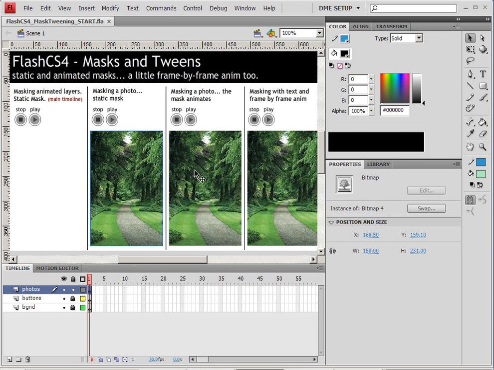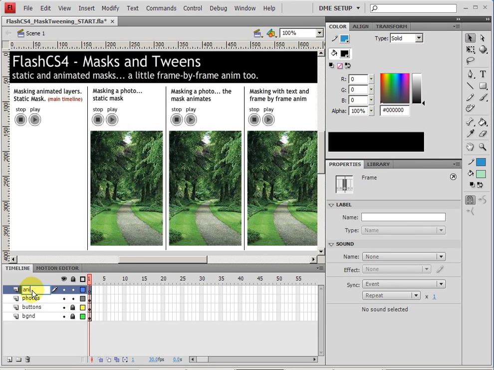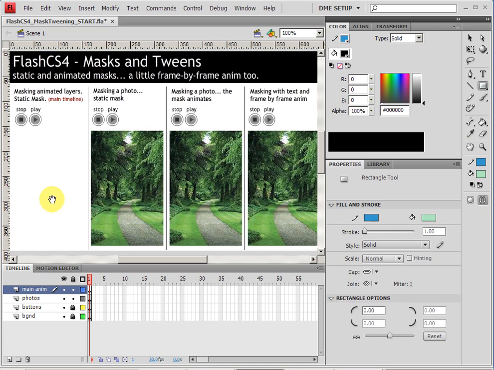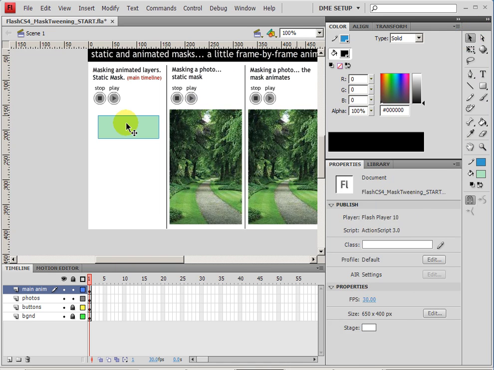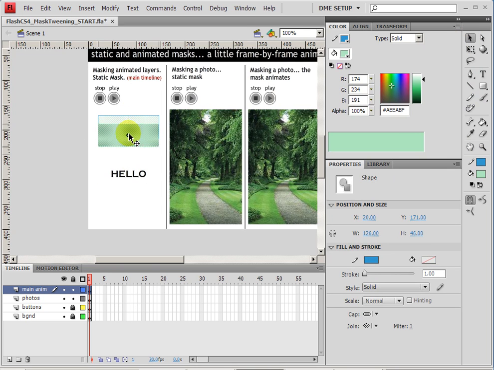You'll notice that I have a different layer right now for my photos, and so I'm going to actually create a new layer for my main animation, and this will be on the main timeline. Now I'm going to do just a very quick little animation, and it's going to have a box that comes down and then some text that comes up, and so it's going to say hello, just something simple. Doesn't really matter what it says. So these are the two elements that are going to animate.